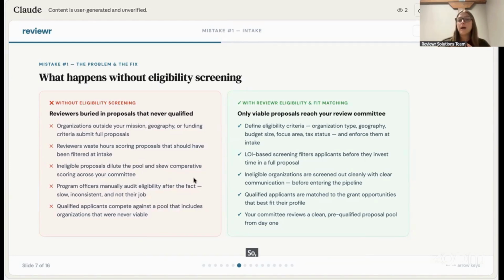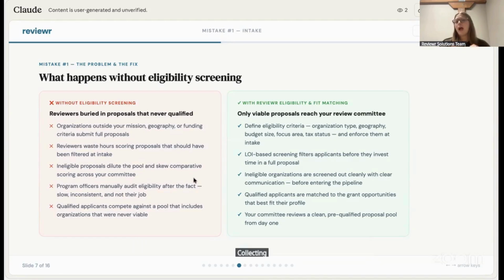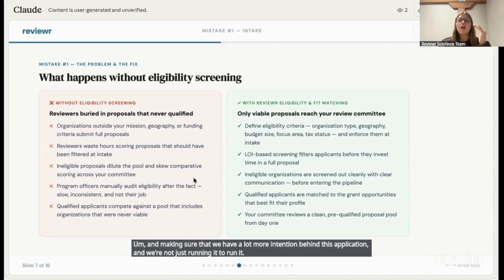So to combat some of those issues, define your eligibility criteria. Before you run your grant program, figure out what's important, how are these applicants going to be eligible, and then how do we focus this grant towards an application that's going to be directed towards our goals, towards our missions. Making sure that we're collecting the applications that we want to collect, and making sure that we have a lot more intention behind this application and we're not just running it to run it.